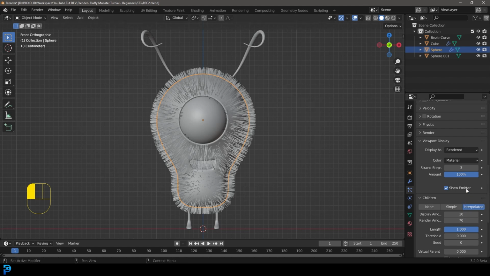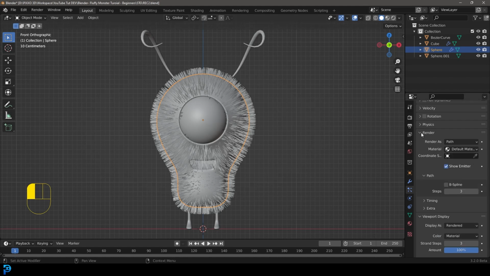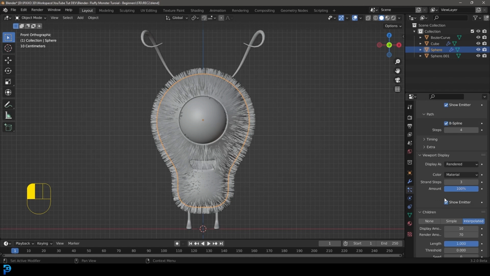Okay, that'll be enough for the first particle system. At the moment, things look a little bit too straight. So let's go to the render. Let's first of all enable B-spline. That's just going to give us more steps. Let's bump it up to 4. And let's scroll down now that we have more steps.